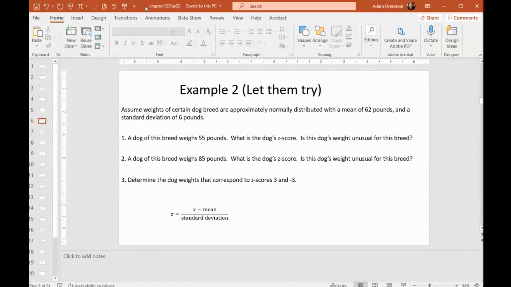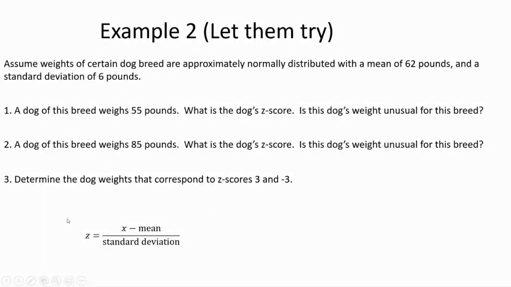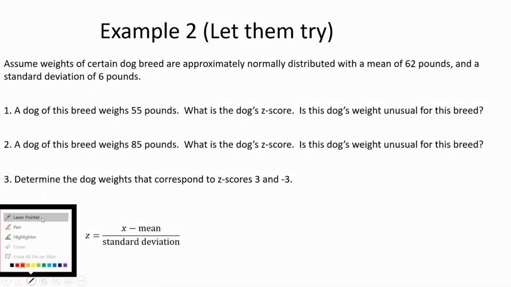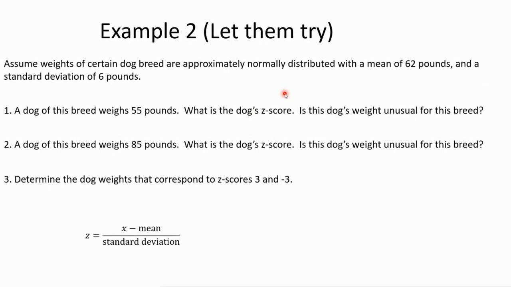We're assuming now that the weights of a certain dog breed are approximately normally distributed. The mean is 62 pounds, and the standard deviation is 6 pounds. That's what we're assuming. Let's say one of the dogs weighs 55 pounds. We want to know what the z-score is, and if the dog's weight is unusual or not.